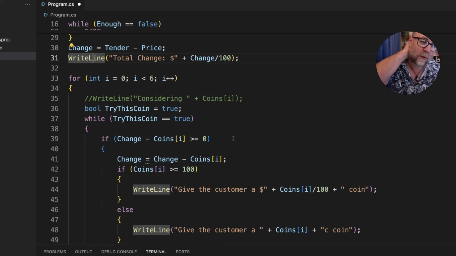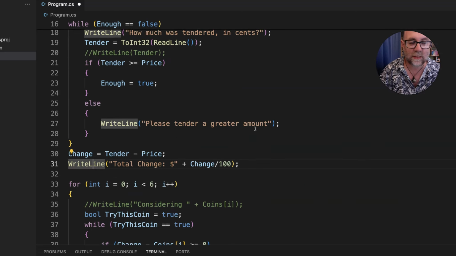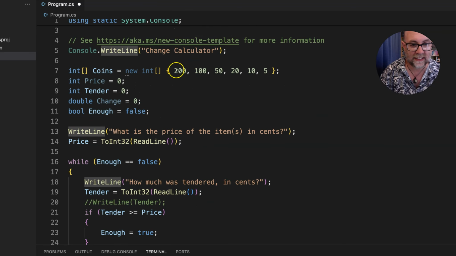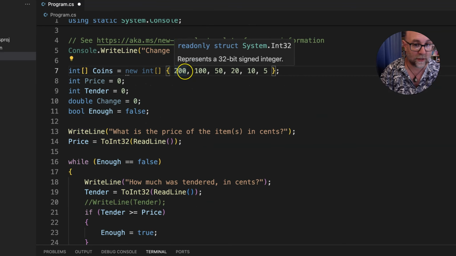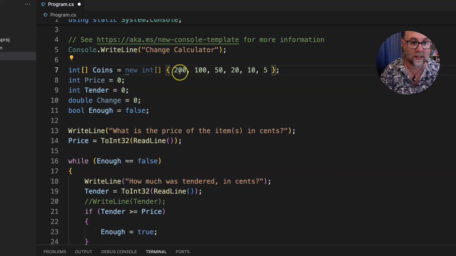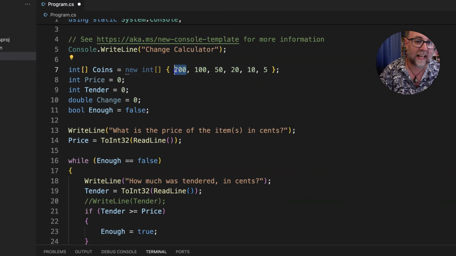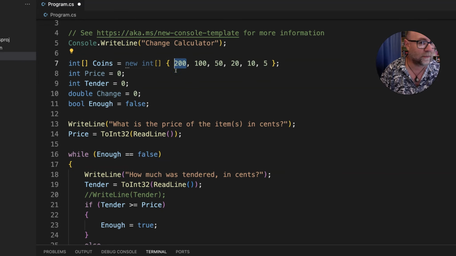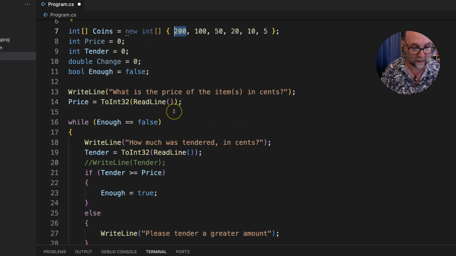I'm assuming that we want to give them back the biggest denominations that we can. And that's why I set up the denominations in this order from the most valuable coin to the least valuable coin, because I'm basically going to say, how many $2 coins can we give you? Right, now that we can't give you any more $2 coins, what's the next biggest coin we can give you?